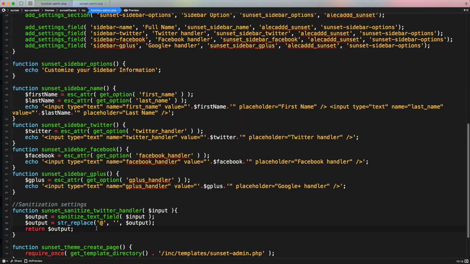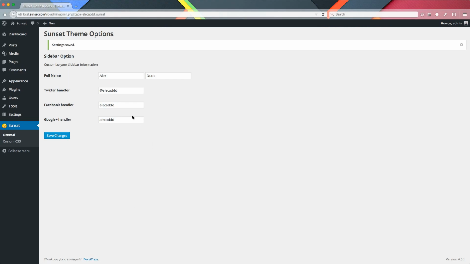So let's save. Let's go back in our administration panel. Let's save the changes again. And as you can see here, the @ disappeared. If I put it again and I save again, automatically it disappears. And this is great. This is totally what we wanted.